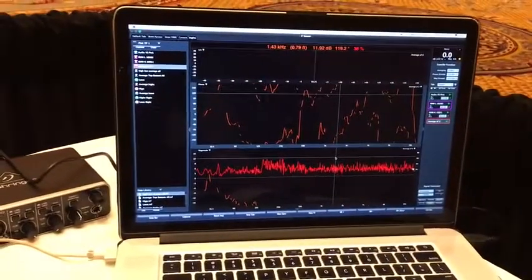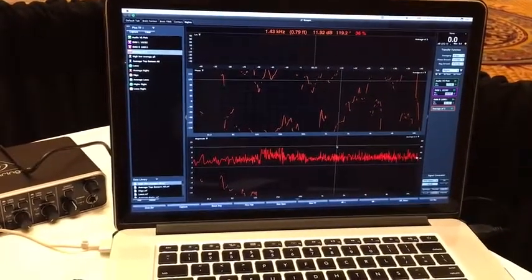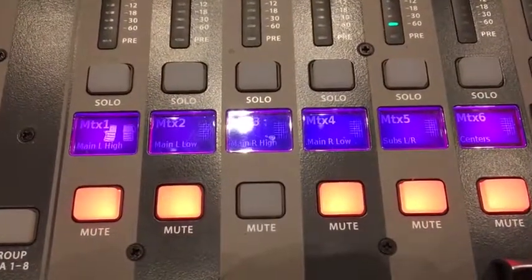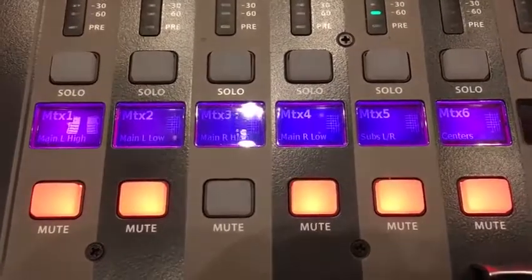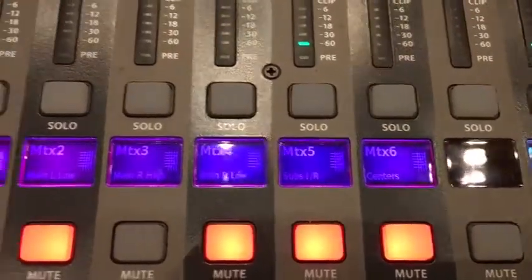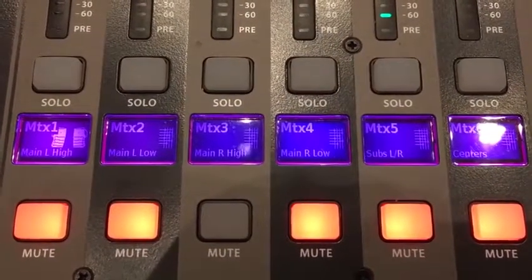So what I wanted to do is go through equalization on the PA. My matrix setup is: I have main left high, main left low, main right high, main right low, my subs, and then my center fills. We're going to go over to the far side of the room, the right hand side, and I'm going to show you the main right highs.